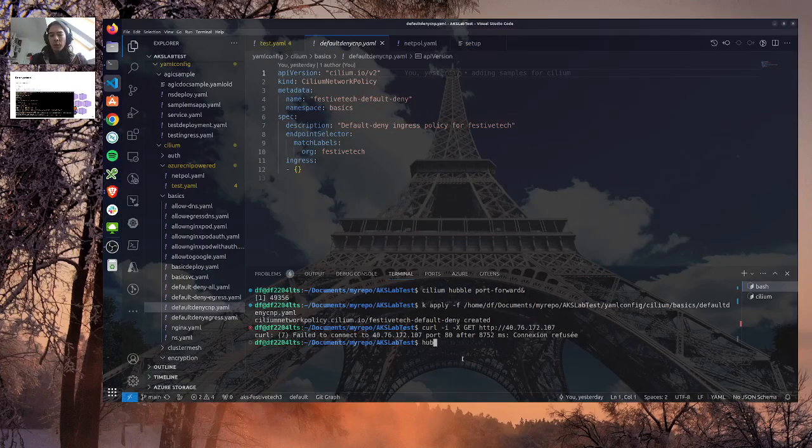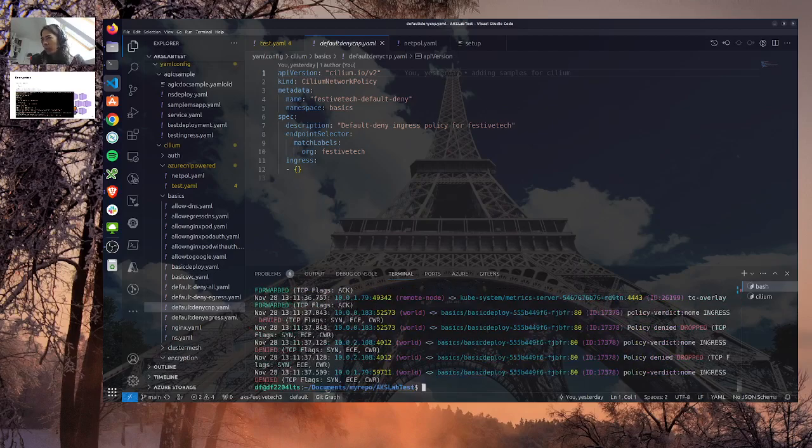If I want to see it from Hubble observe. This is the basic. You can see policy deny from the world to my basic deploy pods, which is okay. This is what I wanted to see.